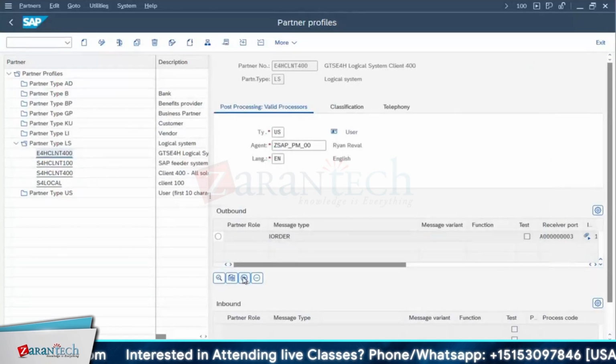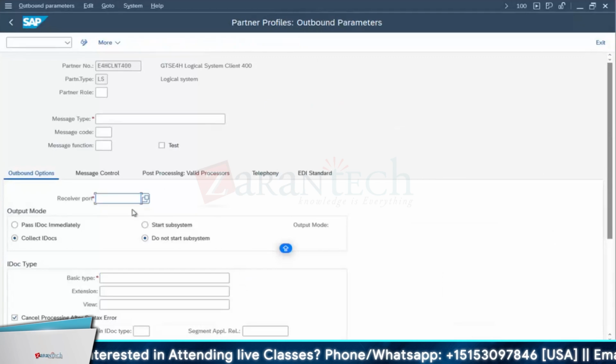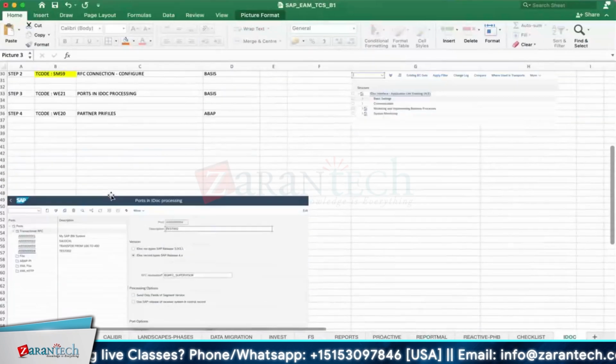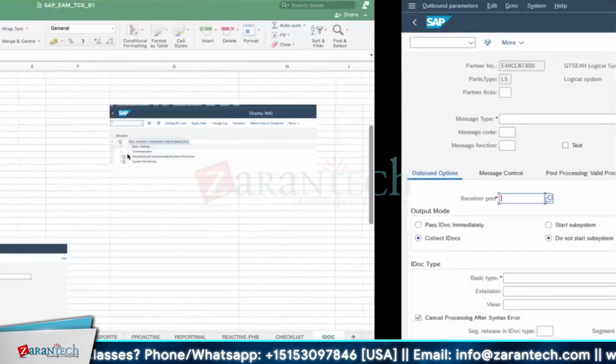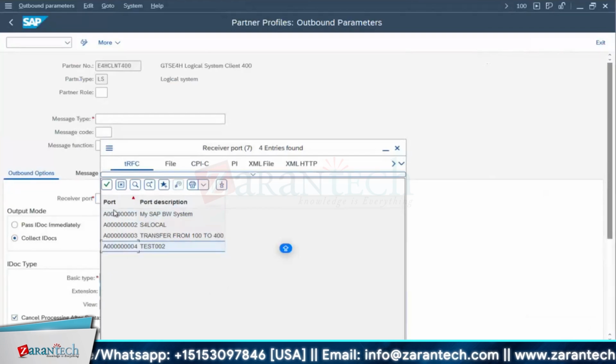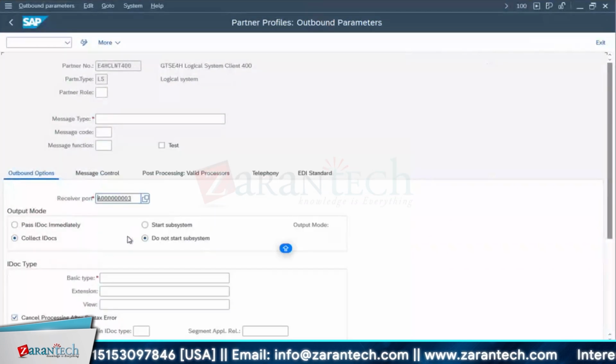You want to add another message type. For example, say create outbound. So what is your receiver port? It will ask which receiver port. Just now we created one port. See here, I'm coming step by step. Received the port. From the port, what is my port? 400. For example, say this is my port. In this, the RFC destination and my port number are written. Right. So I will select some port.